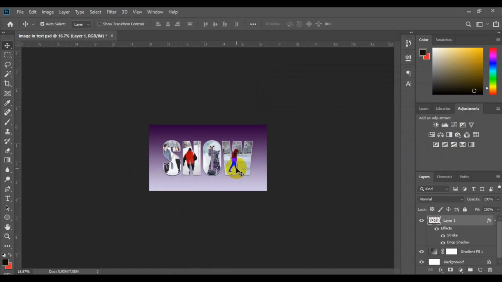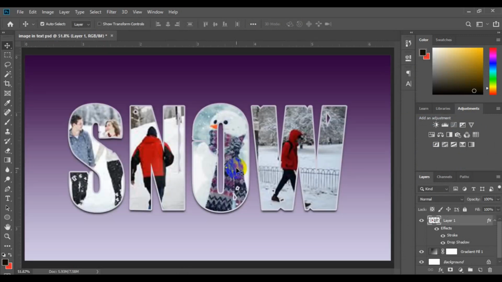So Control minus to zoom in, Control plus 0 to zoom out. So this is how you can clip, or how you can place different types of images on a text in Photoshop, step-by-step tutorial. I hope you guys find value in this video.